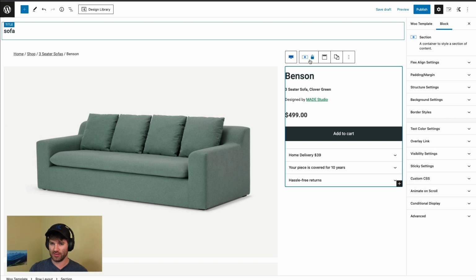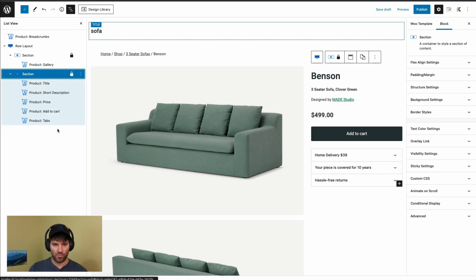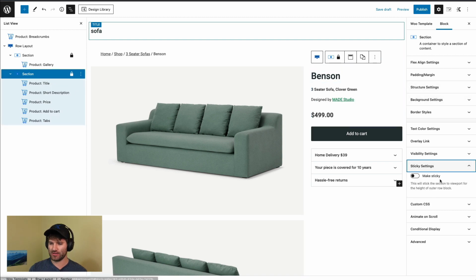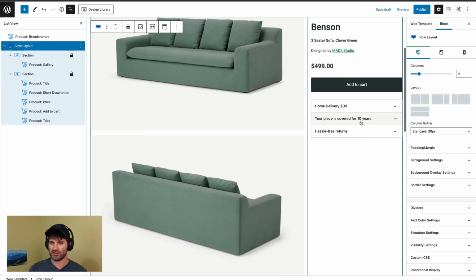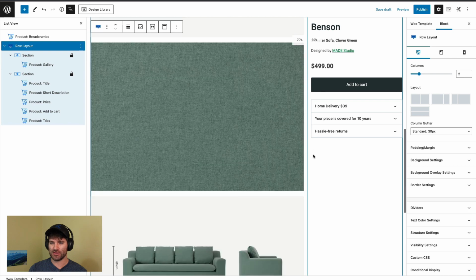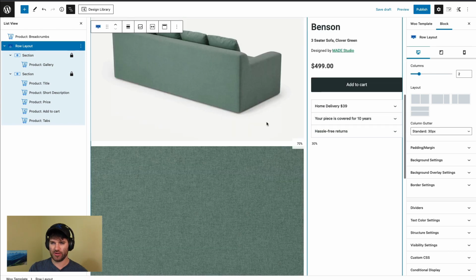So I'm going to go into the section, and here we'll just open this up so you can kind of see what the actual lists are. So in my section, I'm going to make this sticky. And now that section follows me as I scroll. And then on mobile, we'll have this gallery turn into just a regular slider, and that'll drop below it. So let's see, what else do we need here?